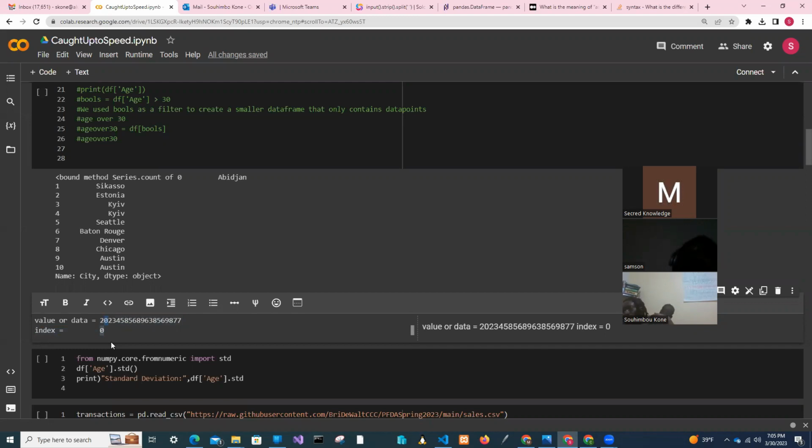Are you sure? It is 6 letters. If we count the index, it's going to start from 0. So the index of S is 0, the index of A is 1, the index of M is 2, then 3 for S, 4 for O, and then 5 for N.